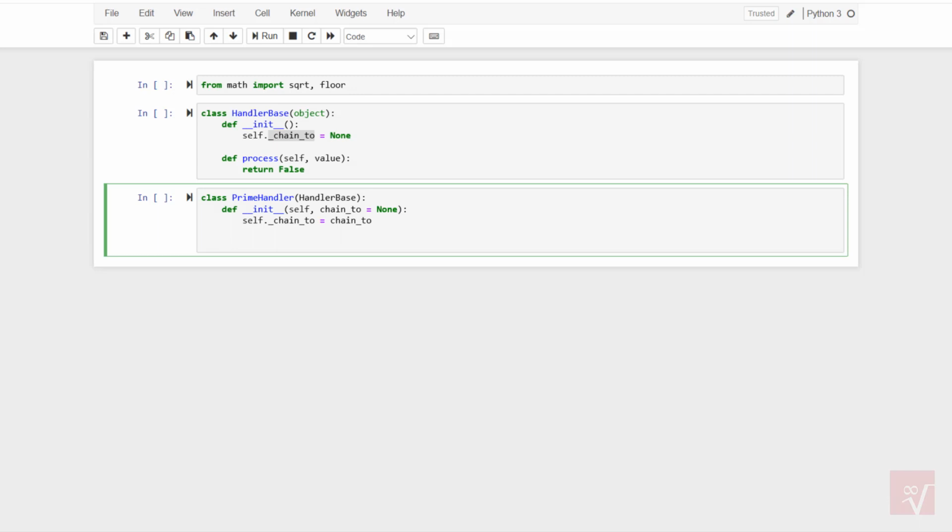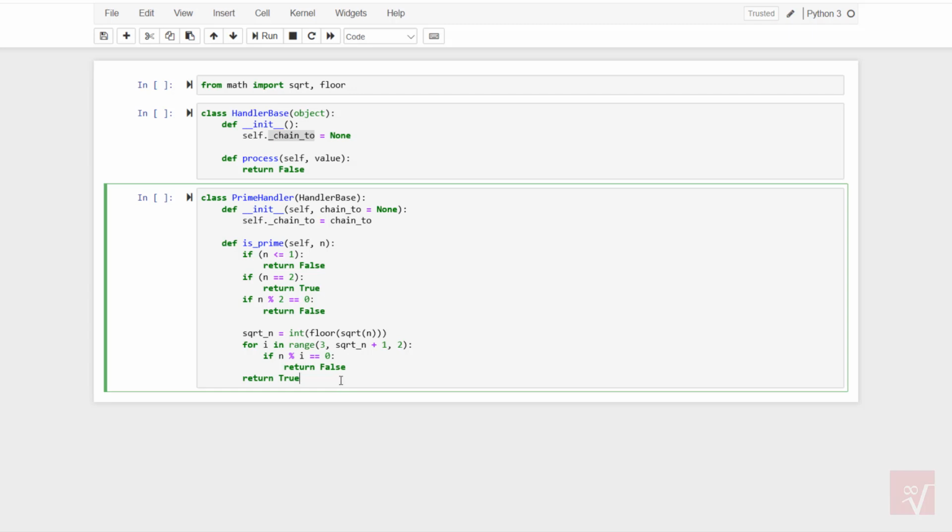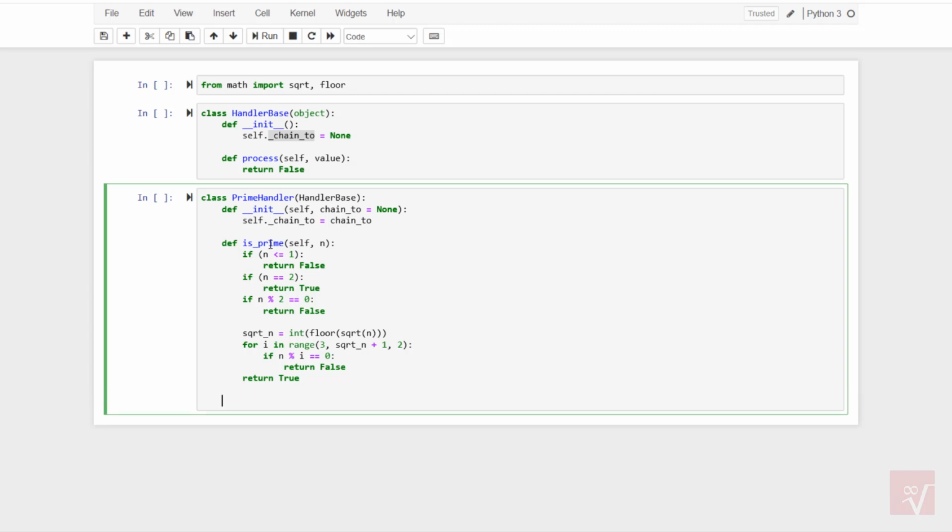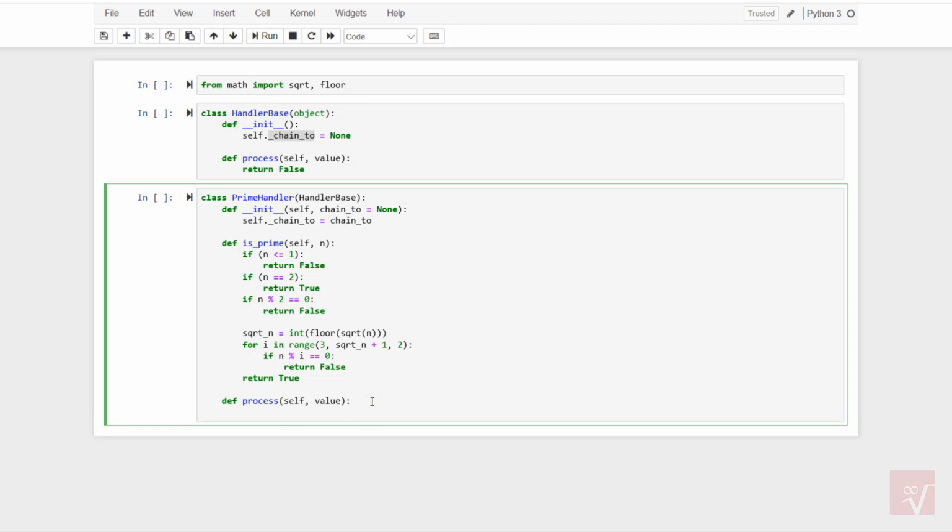Then I'm going to define a function in here called isPrime. Now that's not the point of the lesson, so I'm just going to paste that in here. This just indicates whether or not a number is prime. Then the piece that is important for this demo is this process function. This is the thing that's going to indicate whether or not this class is capable of handling the value that was passed in. If not, that's where it has to hand off responsibility to some other class.